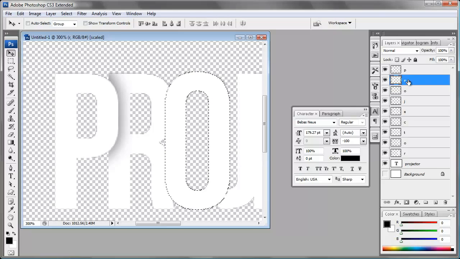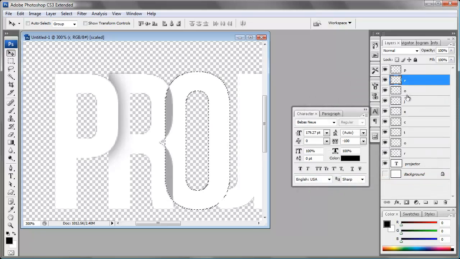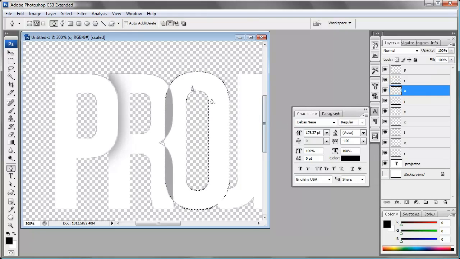so I'll select that O, go back to R, Control U, make it a little dark, select OK. Go to the O again, P for the pen tool, loosely trace around.